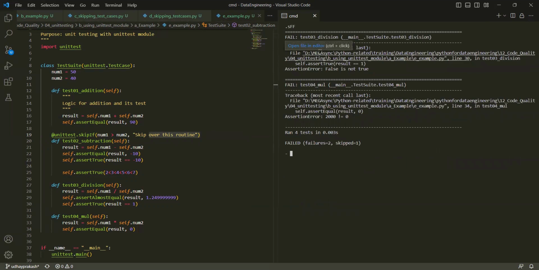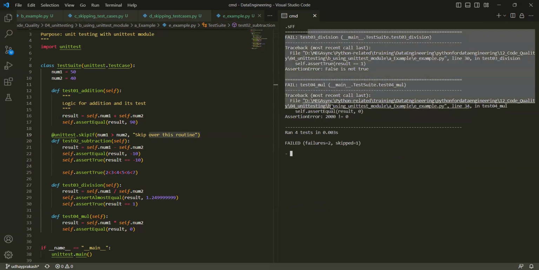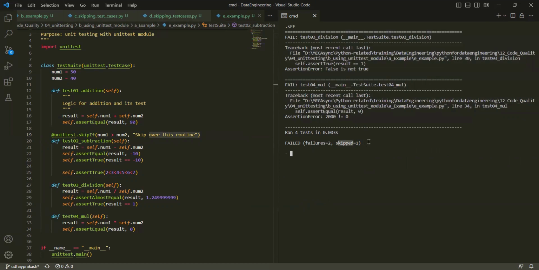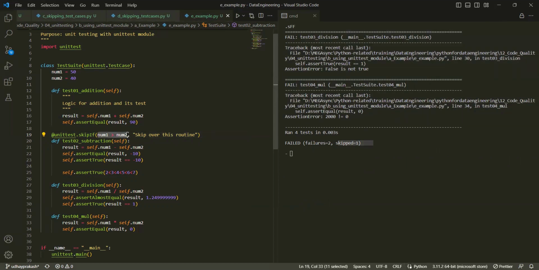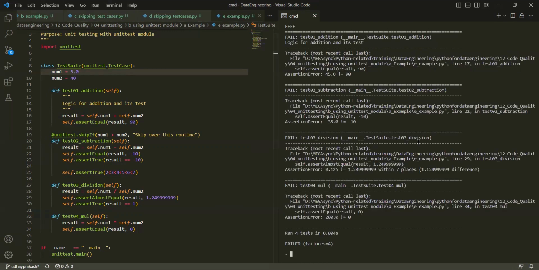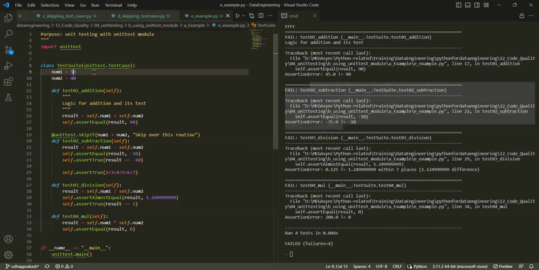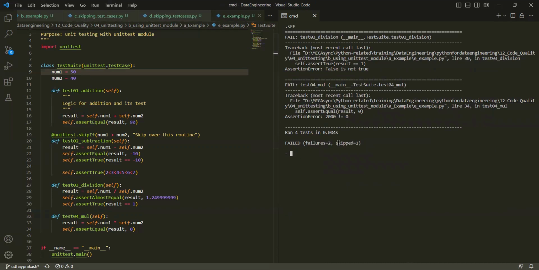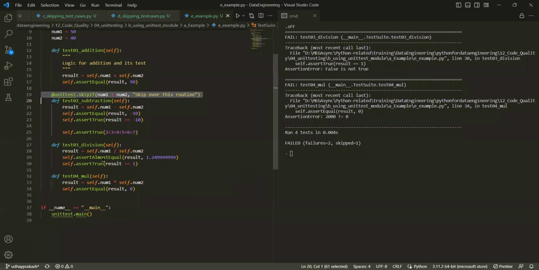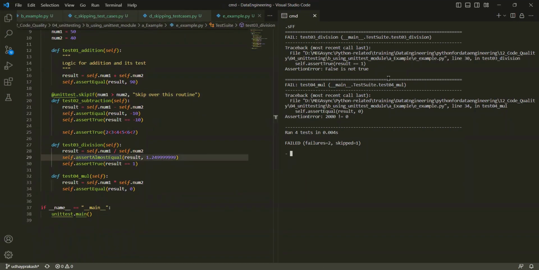Did you see what happened now? Test 02 didn't execute. It says skipped 1, right? As number 1 is greater than number 2, it skipped it. So what if I have, say, 5.0? Did you see that? It executed the second case also. Of course, I am removing this. Now it will execute and give me the result. So this one is skipped. And similarly, I have this division. Now division is also good.